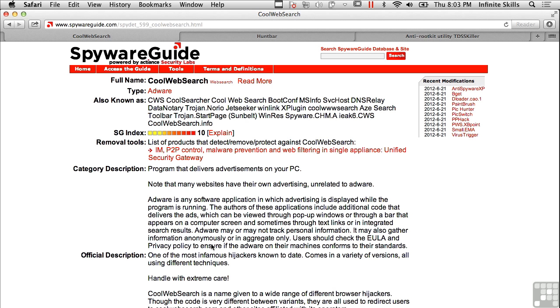Here's one that's been around for a really long time. You may have actually run across it before. This is Cool Web Search. And if you've got this, you may actually see it manifest itself as having taken over the home page that displays when you start your browser up the first time. You may see a toolbar that's Cool Web Search, but what it really is, is adware. In addition to being adware, it's also been flagged as spyware.